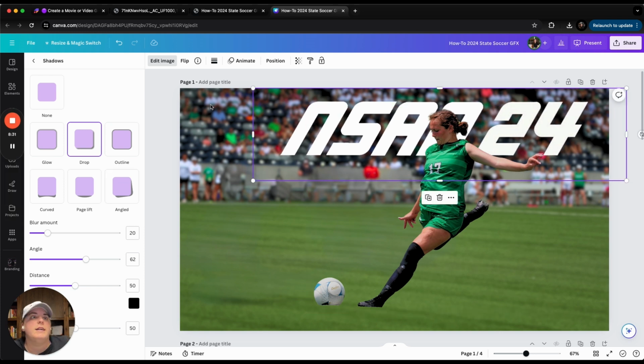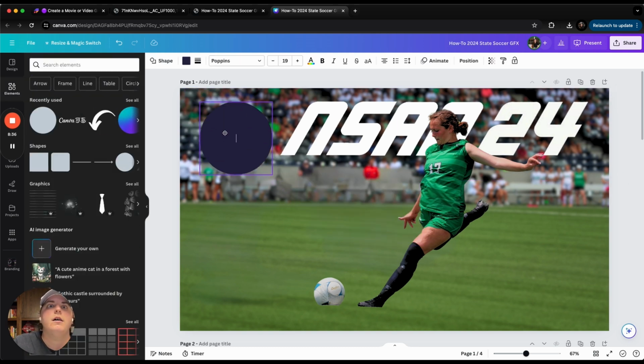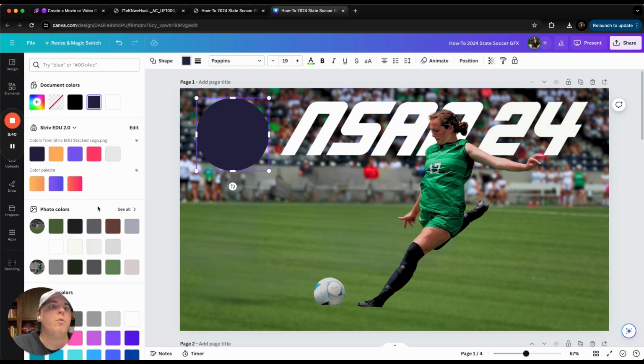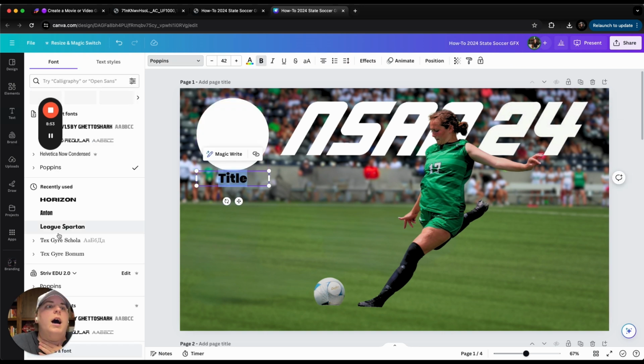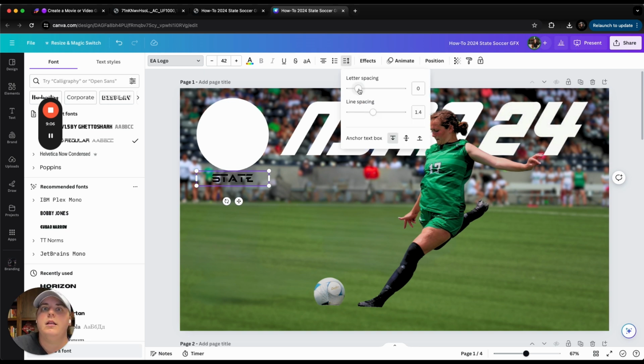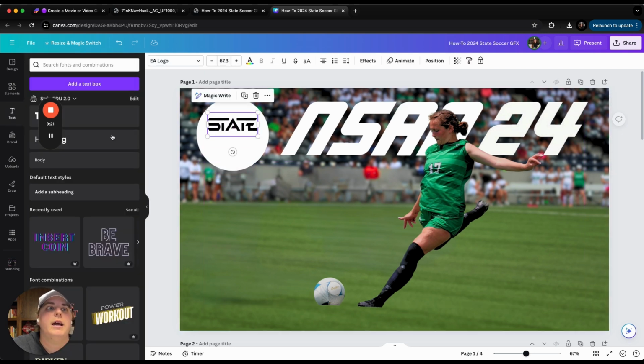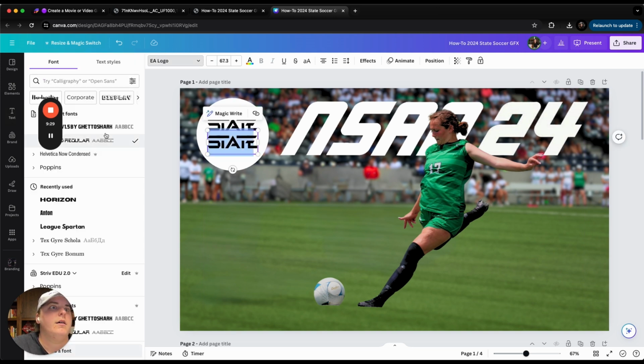So after I added the font, now what I'm going to do is add a circle. I color it white to match the EA Sports. I also may have gotten the fonts for EA, but what I'm going to do is write out state. I'm going to condense it a little bit, blow it up. So that's going to be our EA, and then I'm going to do soccer underneath it. Perfect.